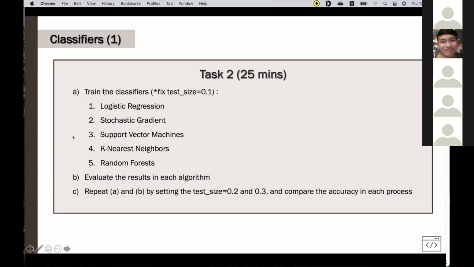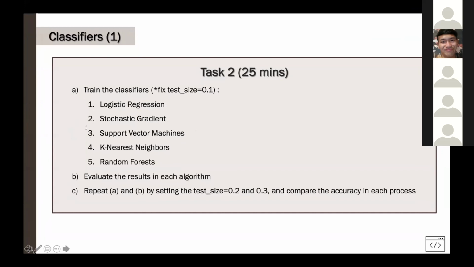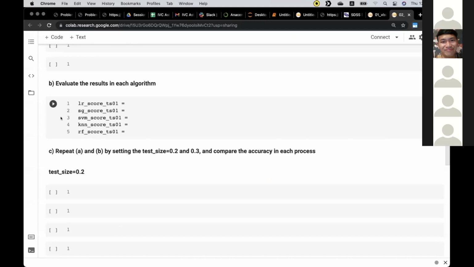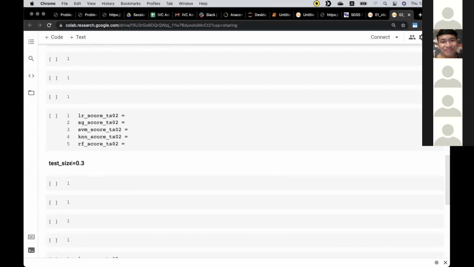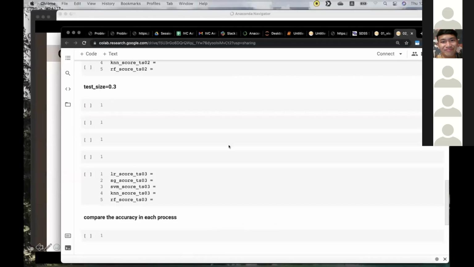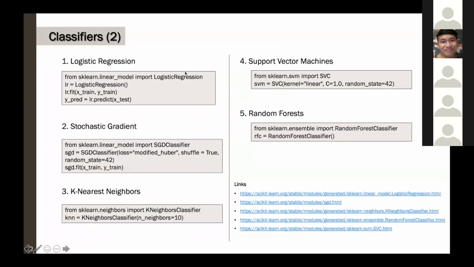Okay, and then you can run the classifier with a fixed test size of 0.1, and then you evaluate the accuracy in each algorithm. Then change the test size to 0.3, and then you can compare the accuracy in each process. Okay, I already gave you the code for that you can use in this job. Okay, for logistic regression, you can use this one.